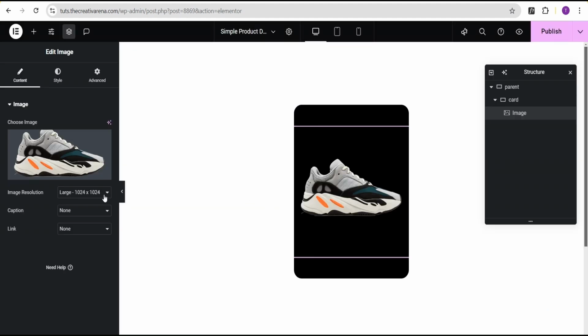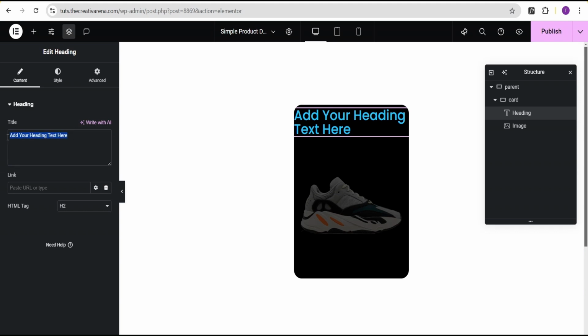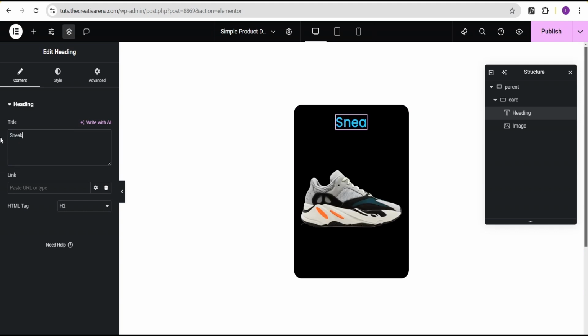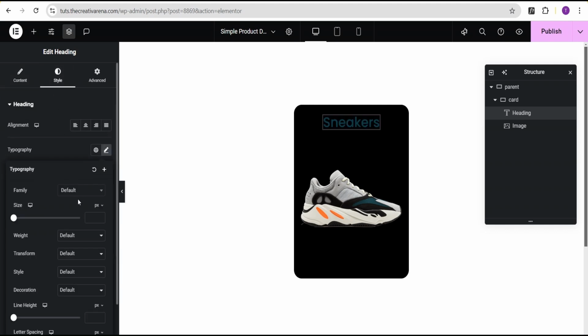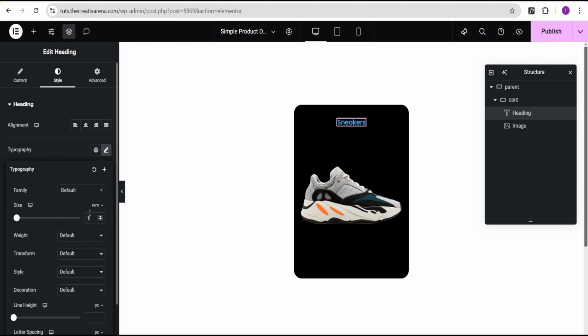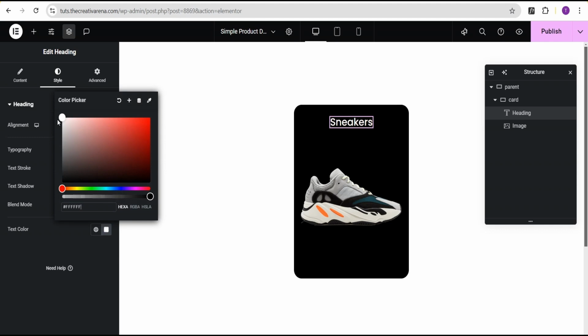Okay. Then what I'm going to do next, I'll come back to our elements and drag the heading widget and drop it right above the image. Now for the heading text, I'm just going to call this text sneakers. And then I'll come over to the style option, and for the typography, I'm going to leave the font family as is, and for the font size, I'm going to change the unit from pixel to rem and give it a value of 1.5. Then I'll come over to where we have the color and set it to white.